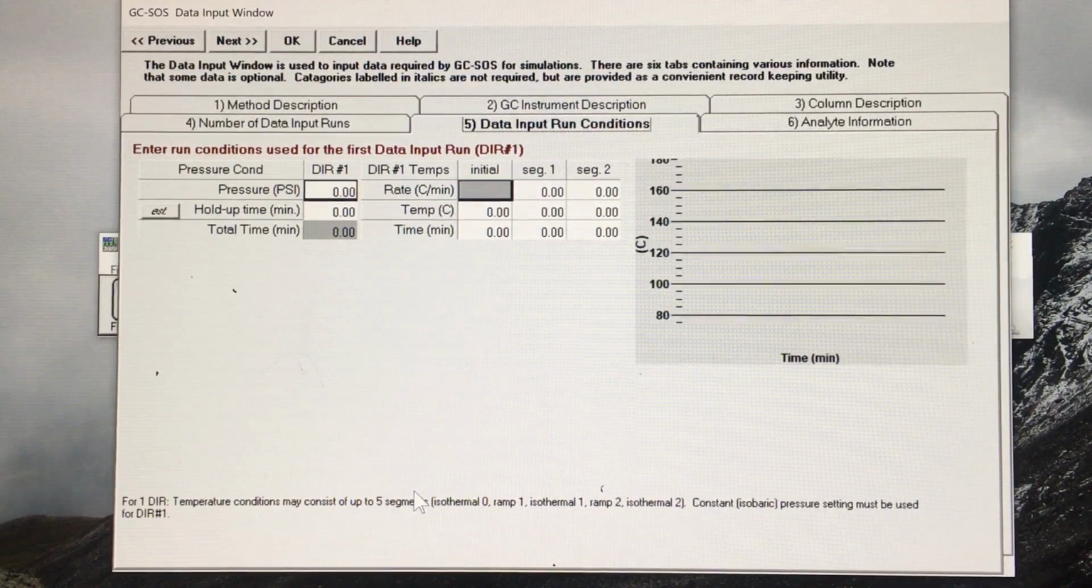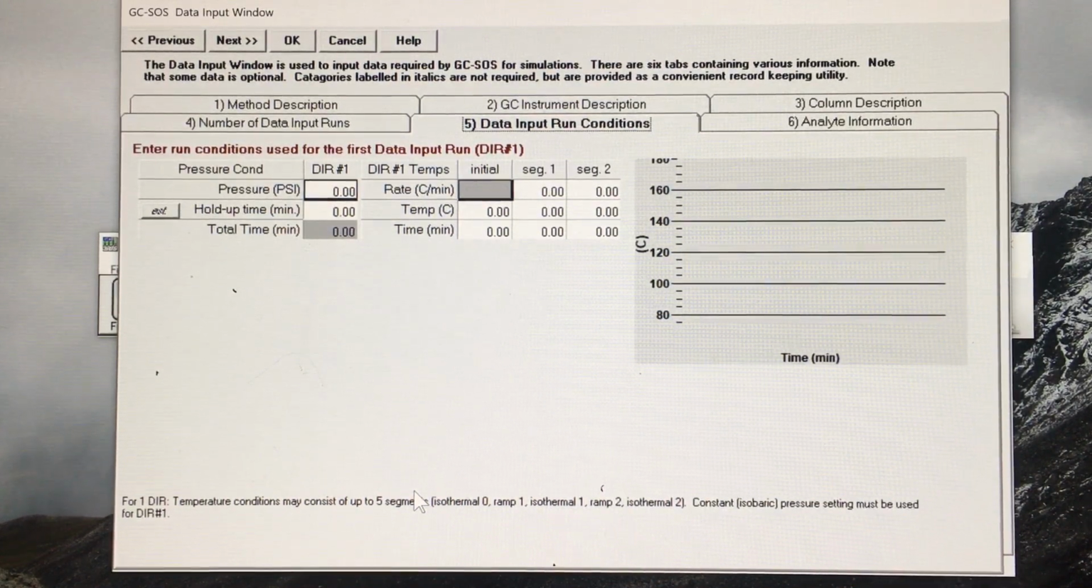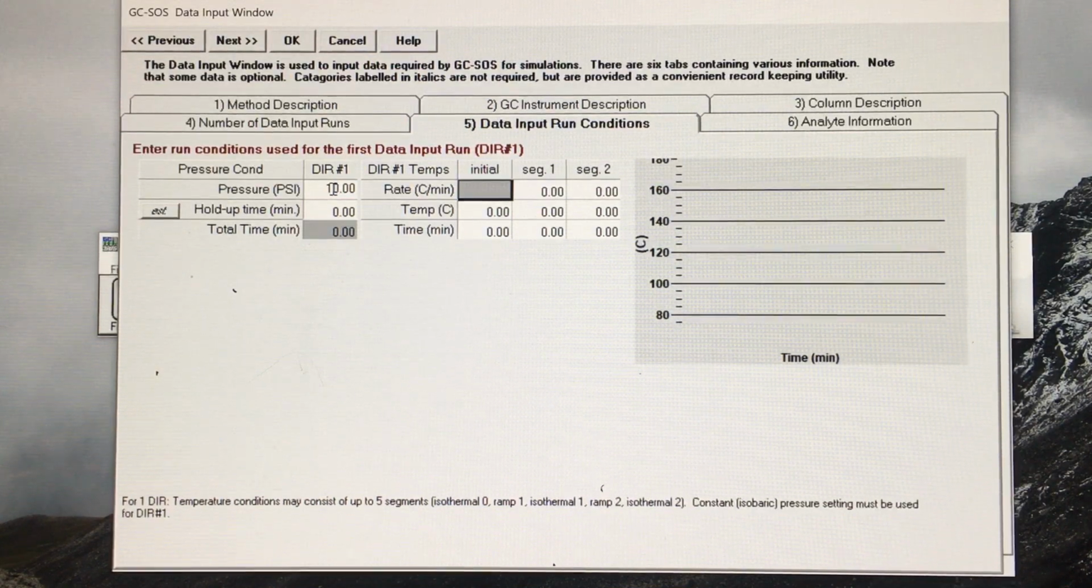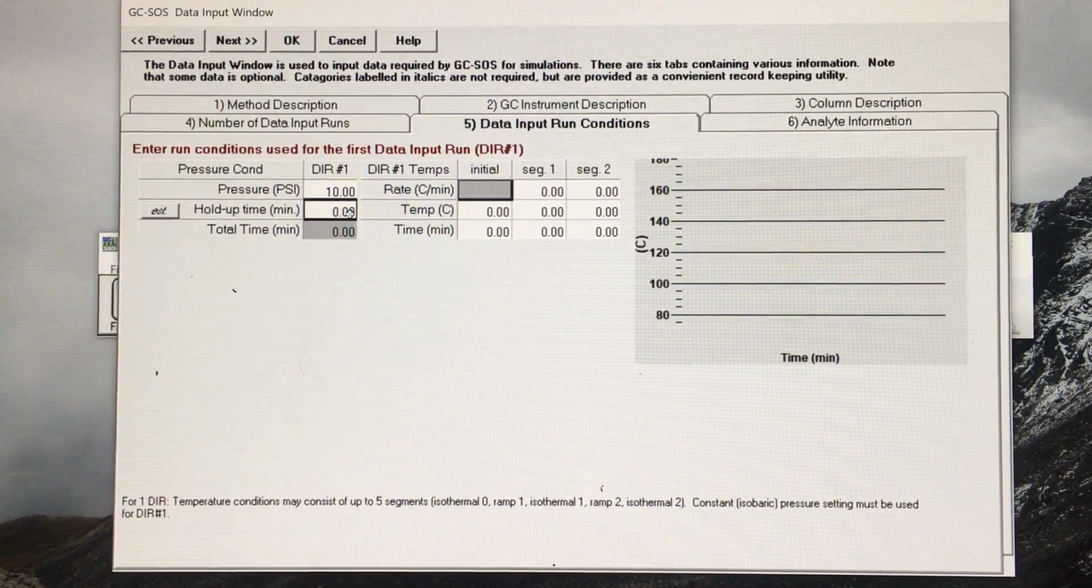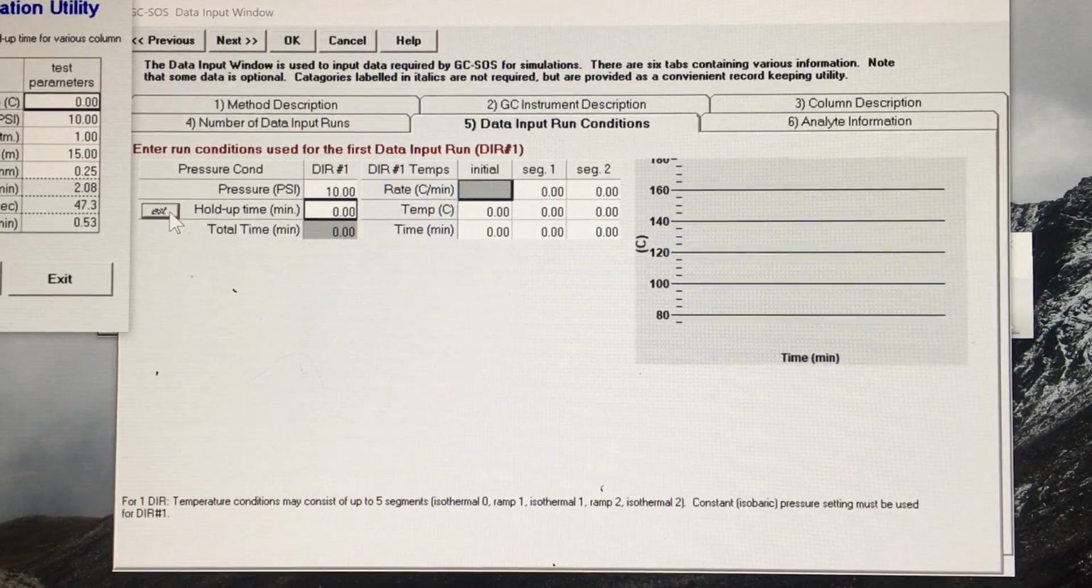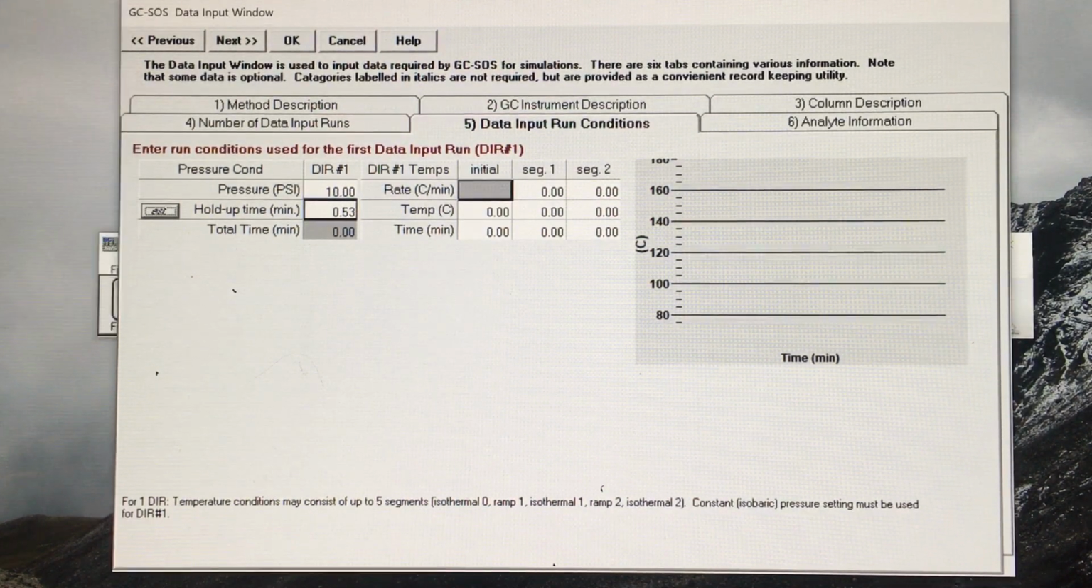So this is where you now enter in the temperature and pressure conditions for your existing run. On the left is the pressure conditions. So I'm just going to enter something in. It requires that you enter in a hold-up time. If you don't know that accurately, you can estimate that using the hold-up time estimation utility. Here we have an estimate of about 53.53 minutes. I'm just going to go ahead and use the estimate.